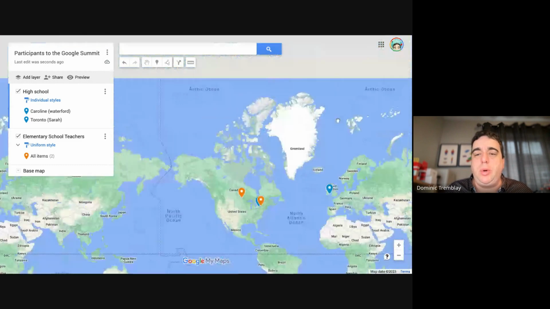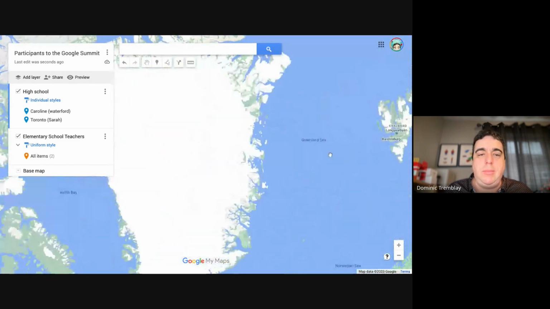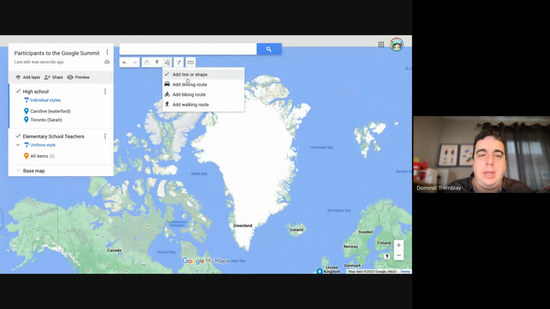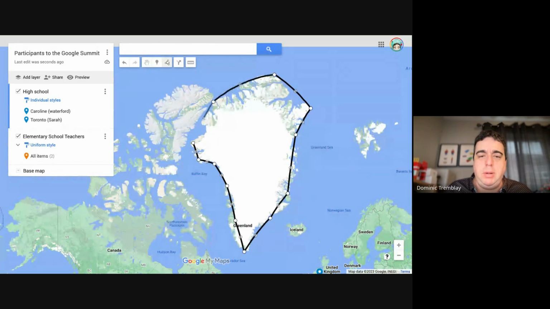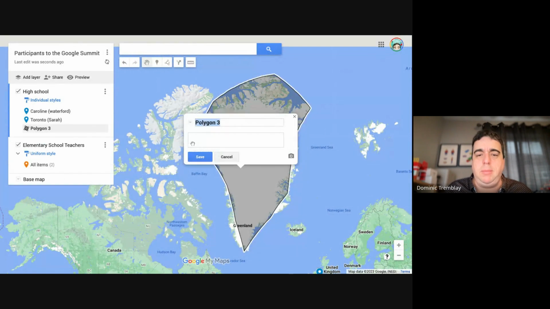let's say I'm going to quickly do one last demo with the Google My Maps. So I'm going to add a line and I'm going to create a shape. And I'm going to do it rough for now, just because in the interest of time, we are pretty limited. I'm going to do it rough. Boom, boom, boom, boom, boom. Here we go. Boom. This is Greenland.